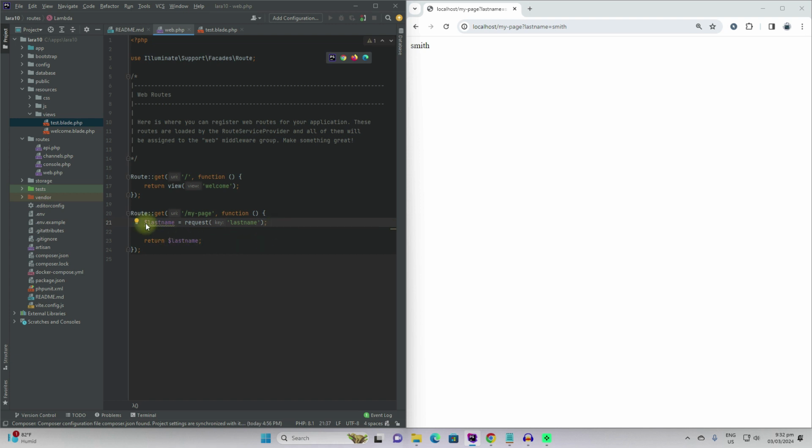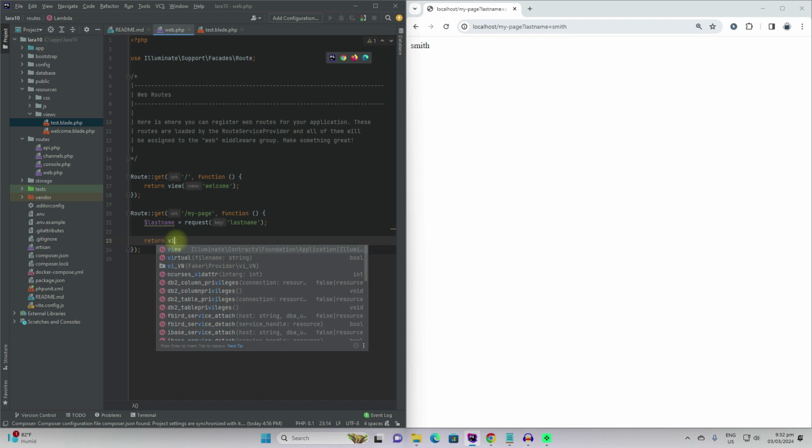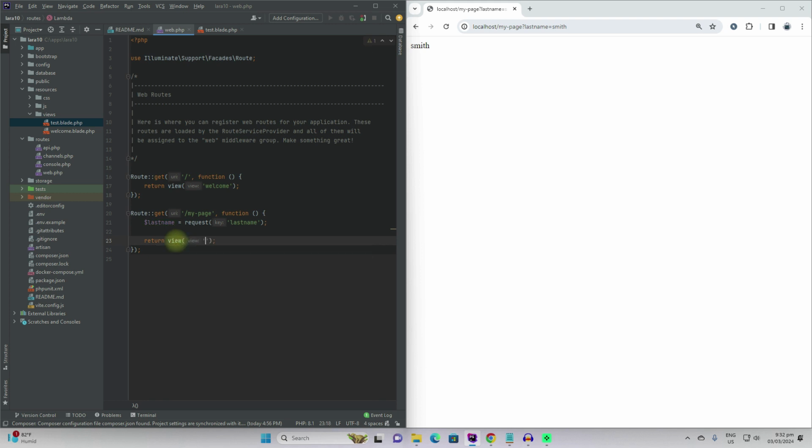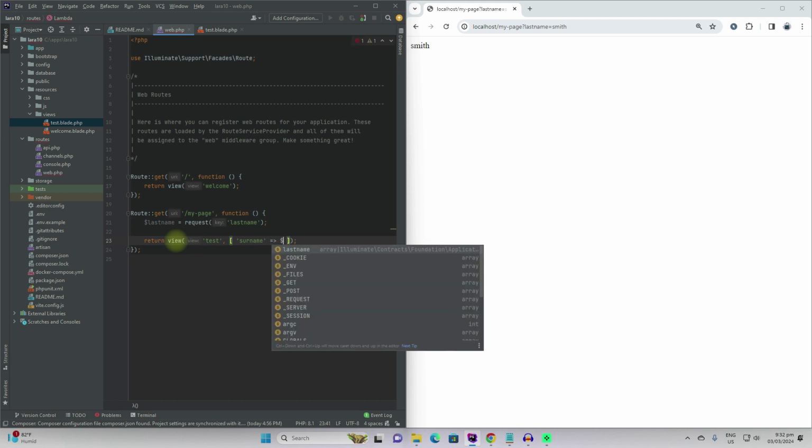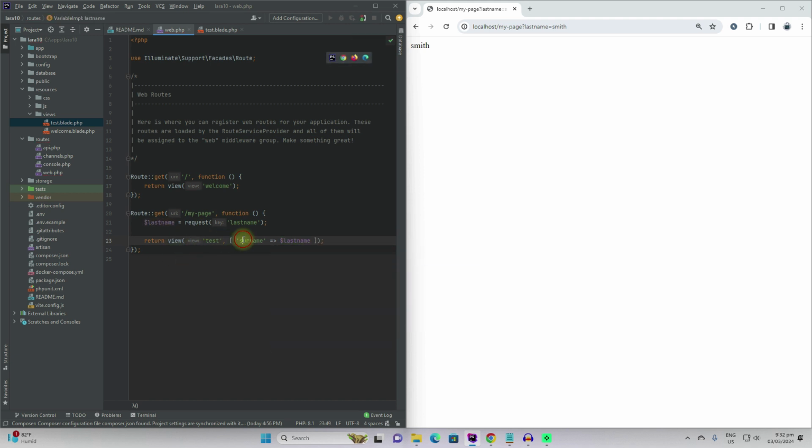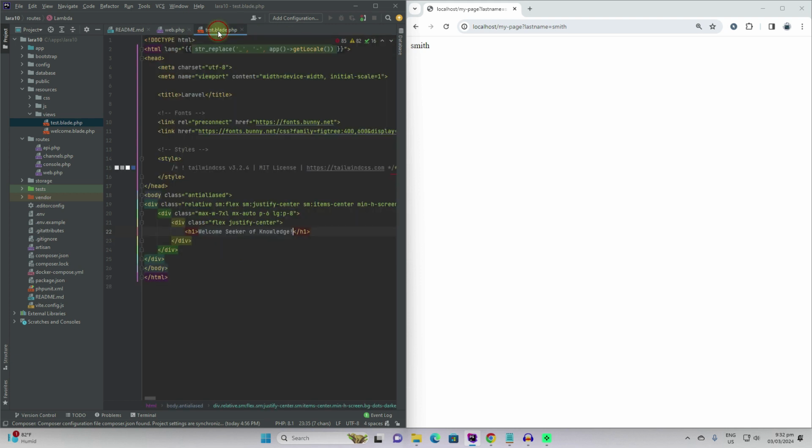Now this time, let's try to pass that data to the view. To do that, simply return the view function here with the view name and add a set of array as the second parameter or argument of the view function. So here I'll add surname as the key of the element and assign the variable we've created as the value, so any key within this array will be available in the view. Now let's open the view file here.